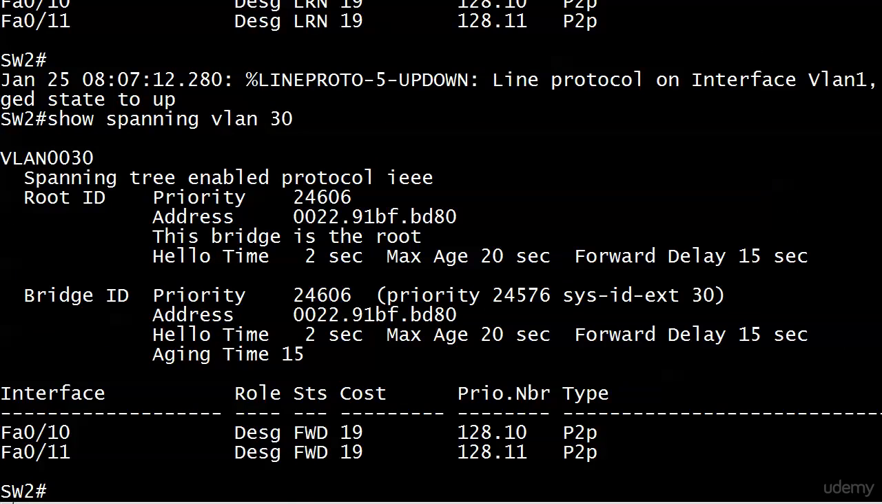Our drill now, what our boss has asked us to do is to make sure that switch 3 becomes the primary root for VLAN 20 if switch 2 disappears, but we want switch 1 to continue to be the root for VLAN 30 and all other VLANs we might add in the future.